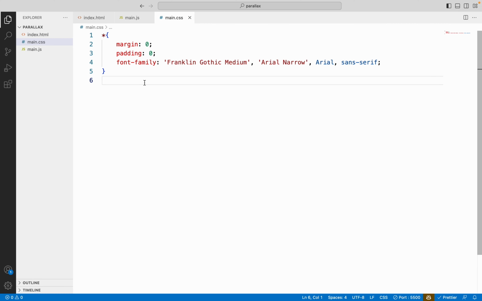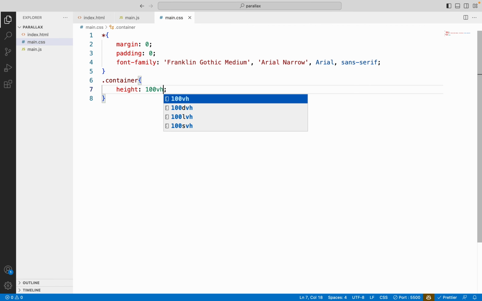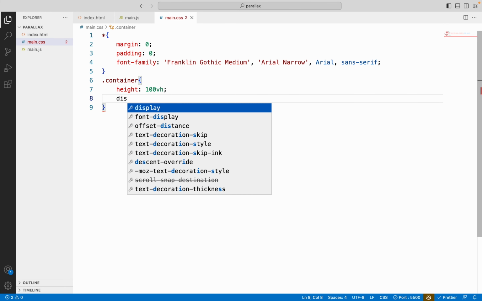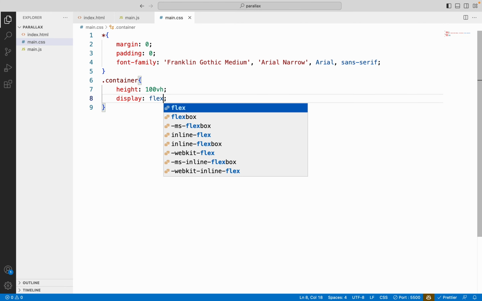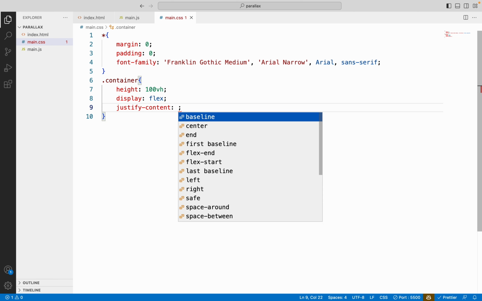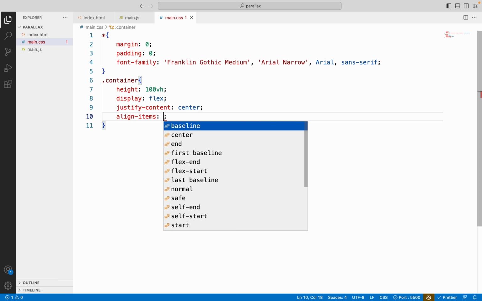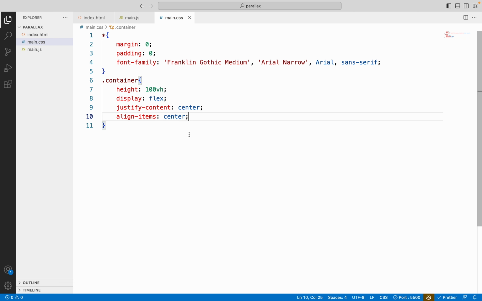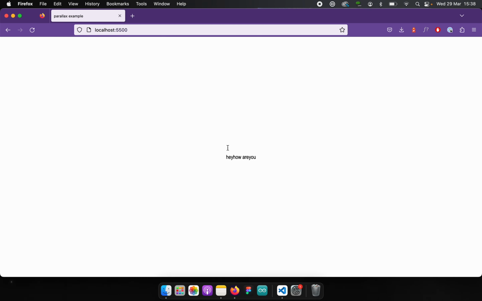In my CSS what I need to do is select my container class to give it a certain height so that I'm able to scroll. For example, I'm just going to use 100vh, and then I'm also going to center my element, just using flexbox, justify-content center, aligning my items to the center as well. Let's check on the website how this is looking. So now I have my text centered.